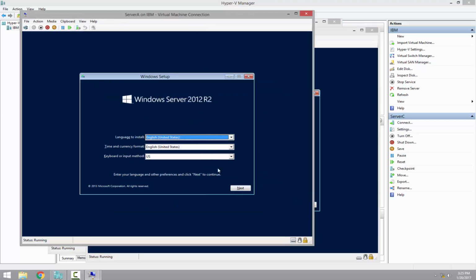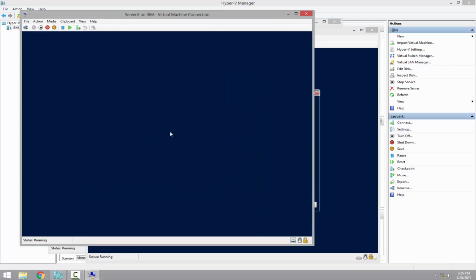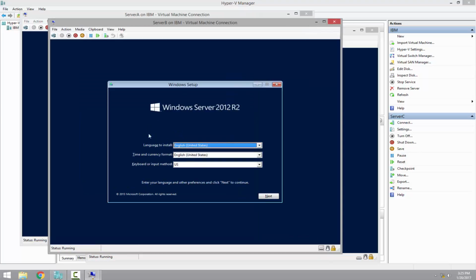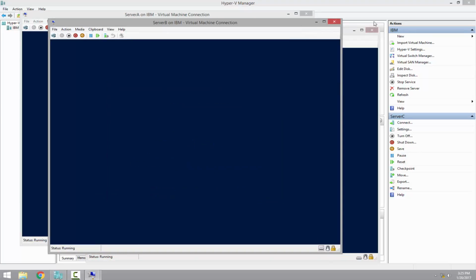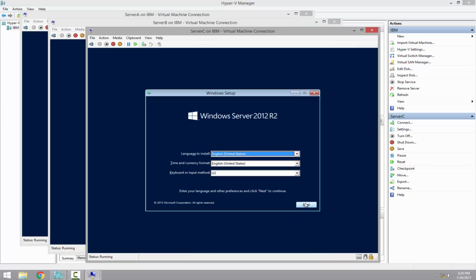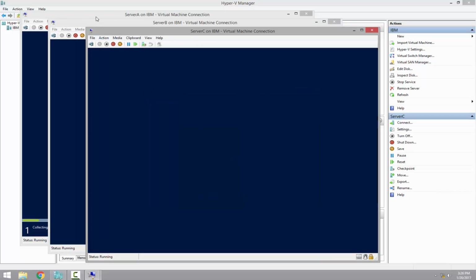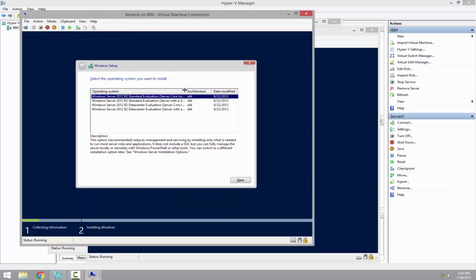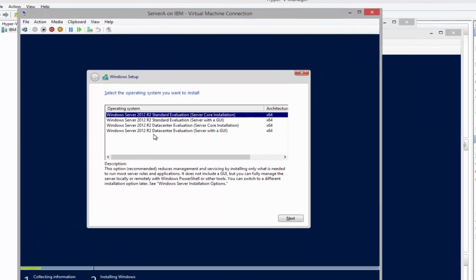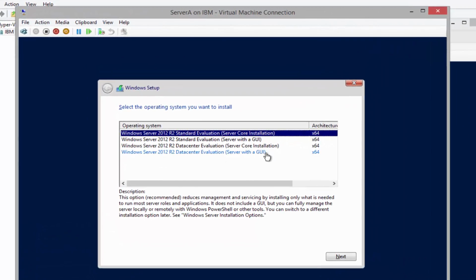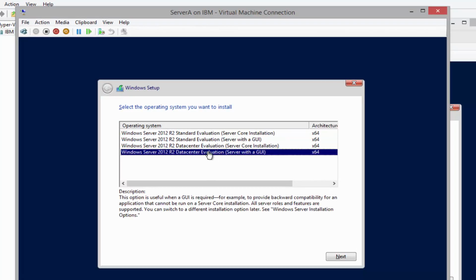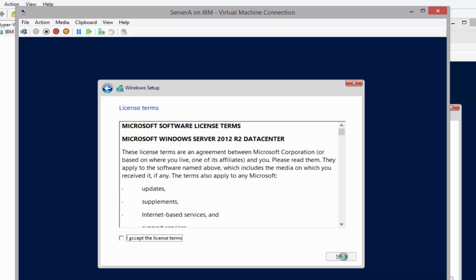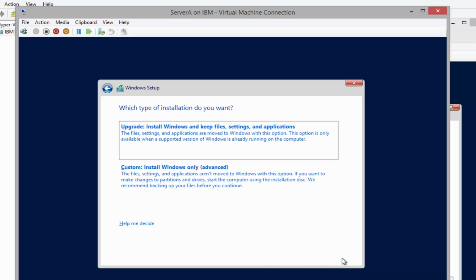Alright, let's go ahead and go through the installation. Next, install. On B, next, install. And on C, next, install. Okay, so we want to install Windows Server 2012 R2 Datacenter with the GUI, the graphical user interface. So make sure that is selected. Next. I accept, next. This is a brand new installation, so we need to click on custom installation.